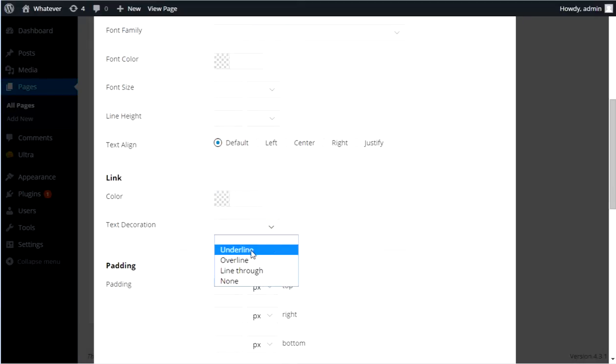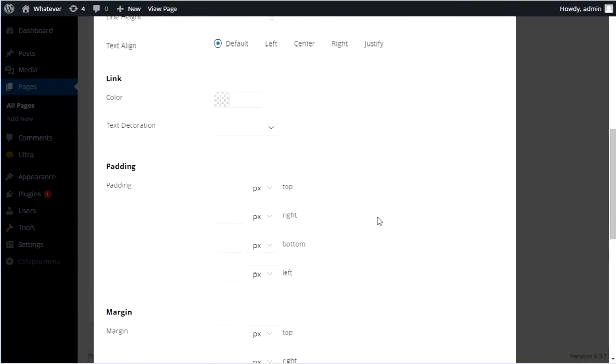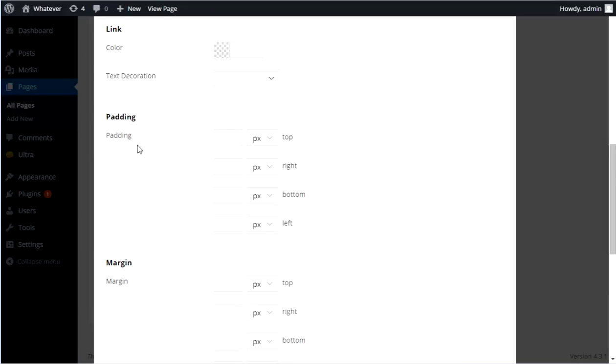Here's where you could also have it underlined. You could tell it to not be underlined if it's a link. So there's a whole bunch of different options. Now, these are the ones that I use the most: the padding and the margin. Because a lot of times what I'm doing is I'm squishing a box up or I'm pushing it down.